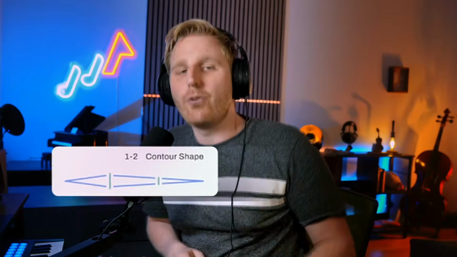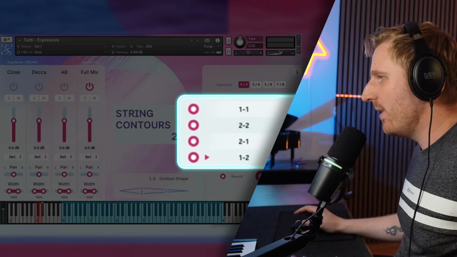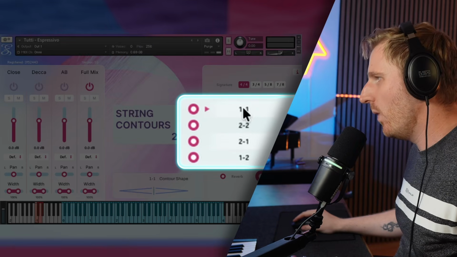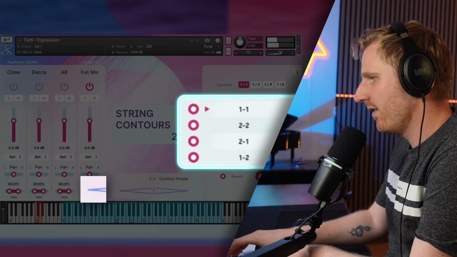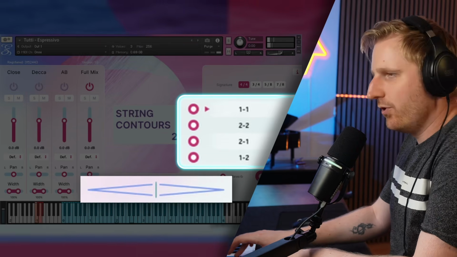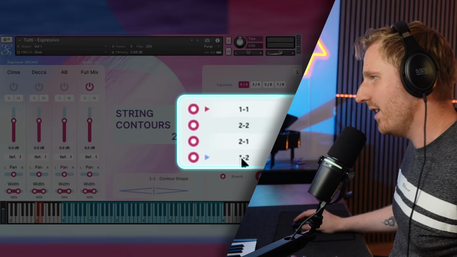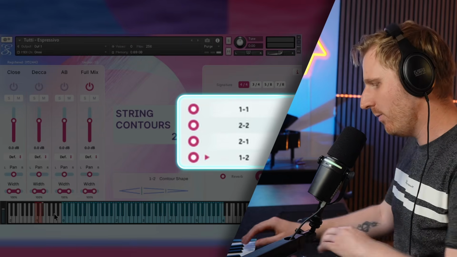Here's how it works. String Contours uses these shapes or contours. These are basically the way that the swell is going up and down. For example, the 1-1 is 1 bar in and 1 bar out. It sounds like this. With 2-2, it's basically doubled in length. 2-1 has a 2 bar in, 1 bar out, and vice versa with 1 bar in and 2 bars out. That would sound like that.